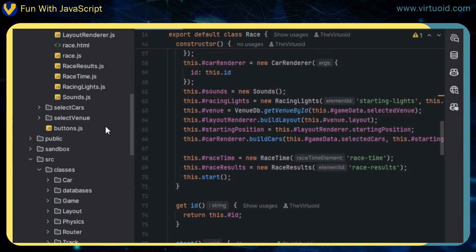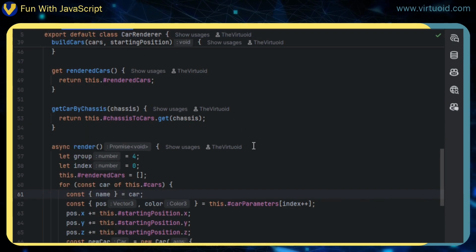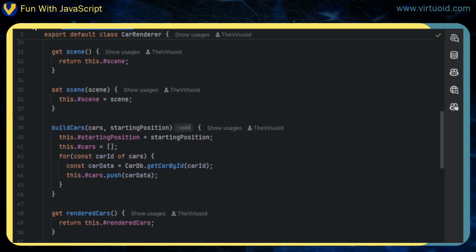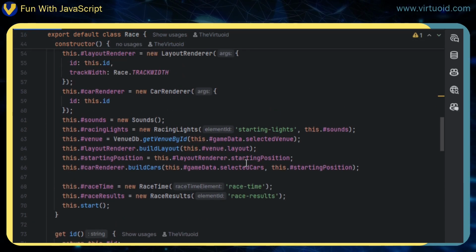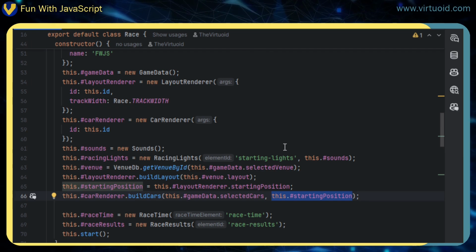So if we go up now to the car renderer section, and I'm sorry, I meant to do this so you can see a little bit more on the screen. Car render does the exact same thing. The idea here within the race is that on the constructor, on the car renderer, we're going to tell it to build out the cars. This will go and get our game data selected cars. These are the cars that we have selected and the starting position. And that's very important because we've got to be able to put them into the start line correctly. So the starting position tells us where the start line is going to be.